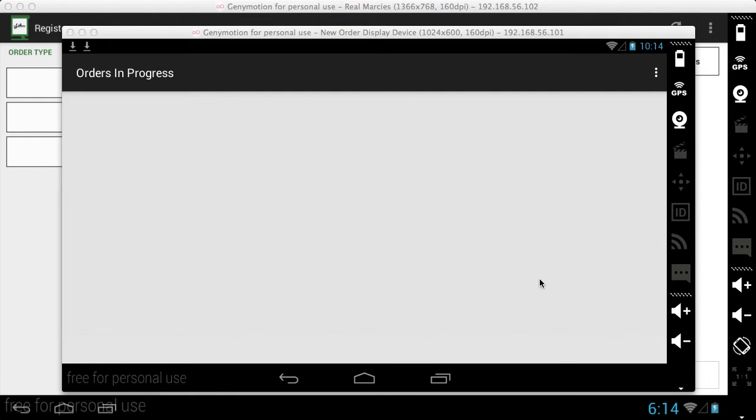Hi, this is Josh at TruBeacon, and I'm going to walk you through how to connect Order Display to your Clover account, as well as how to use Order Display and some of the great features that Order Display has.